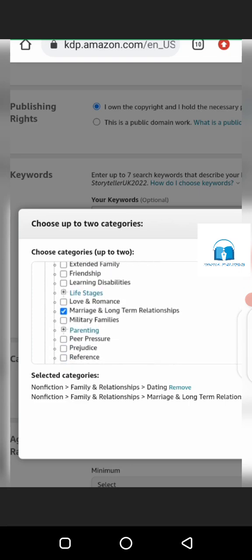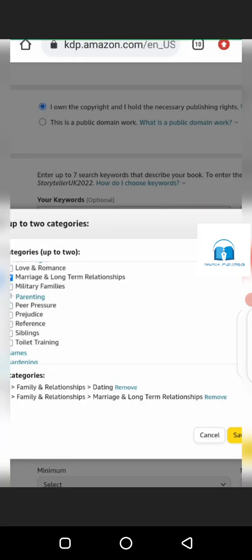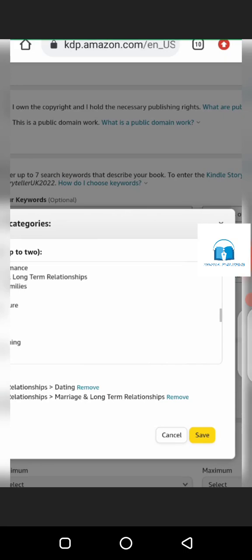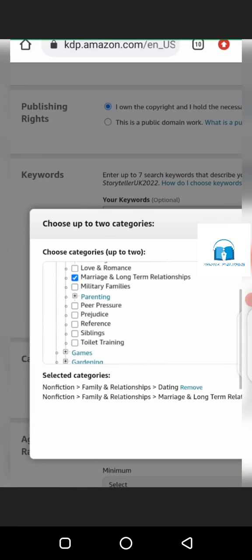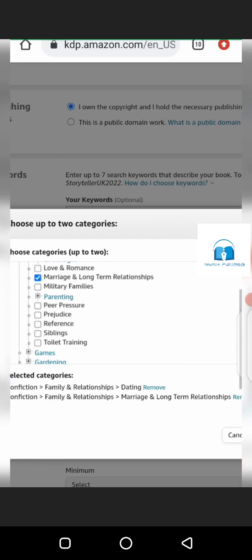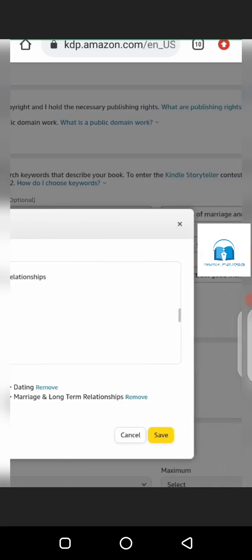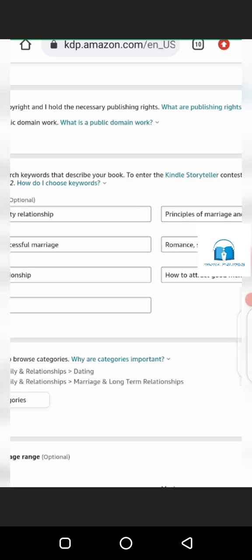So when you are done choosing the 2, you can then click save. Your save button is there. As you can see, the yellow save. You just save it and then head back. Right. Click the save button. After clicking the save button, you go back to the main page again. Back to the main page.